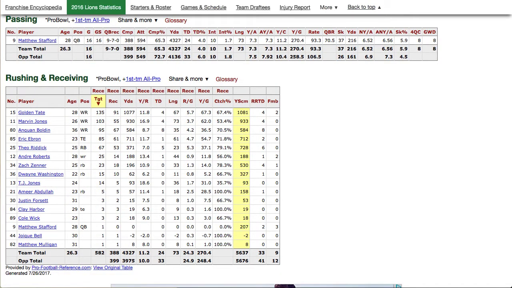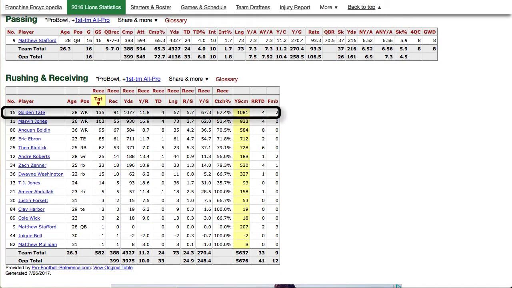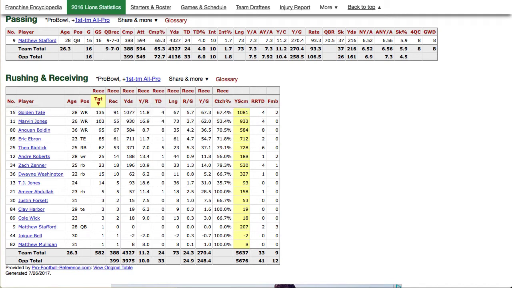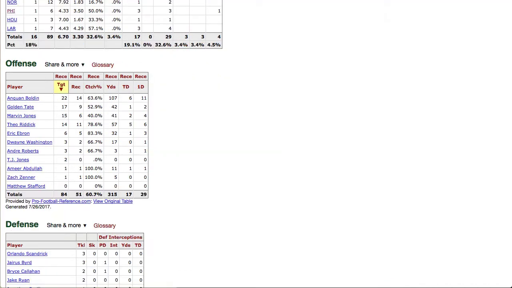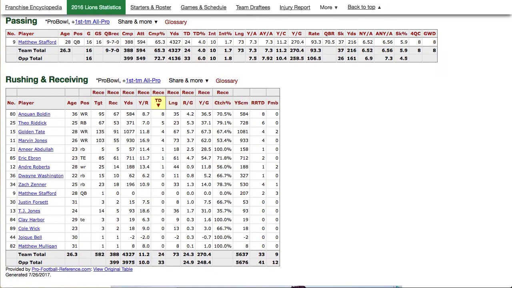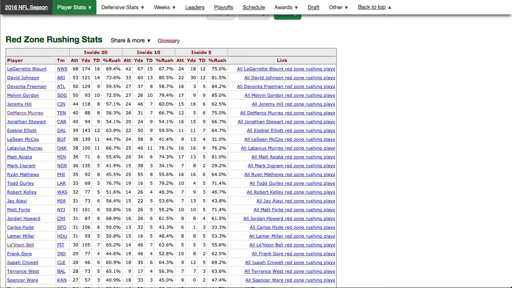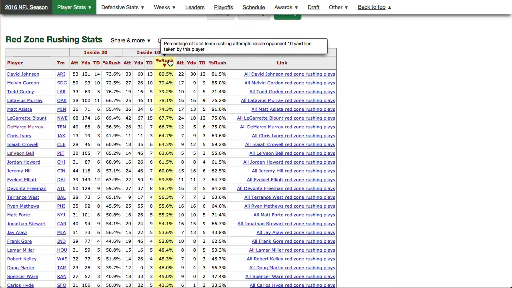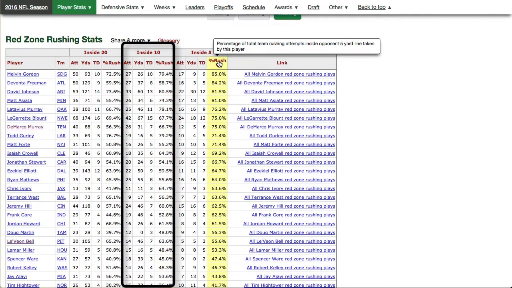For example, Golden Tate led last year's Lions in targets with 135. However, inside the red zone, Anquan Boldin was actually targeted more than Tate, and as a result, ended the season with more touchdowns. It's important to keep in mind that all red zone opportunities are not created equal. A running back who gets a handoff on the 3-yard line is far more likely to score than one who gets the ball on the 19. As a result, the red zone section also includes numbers on plays inside the 10 and inside the 5.